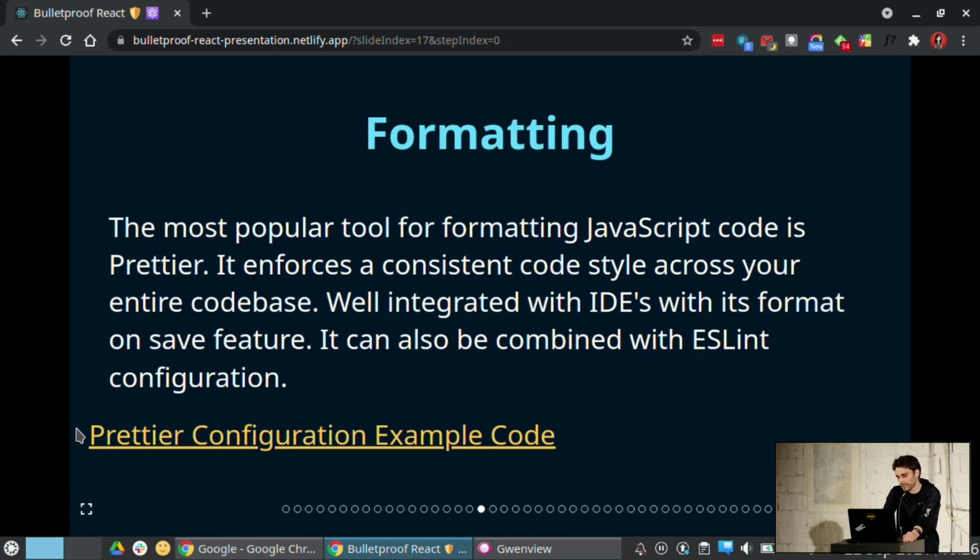Pretty much same with formatting, where the computer will format our code. So the most common formatting tool in JavaScript world is Prettier, and we can configure it to work together with ESLint, and it is also very well integrated with our IDEs such as VS Code. So in my example, when I try to save something and it doesn't format, that means that I have some compilation or syntactic error that I quickly can fix.